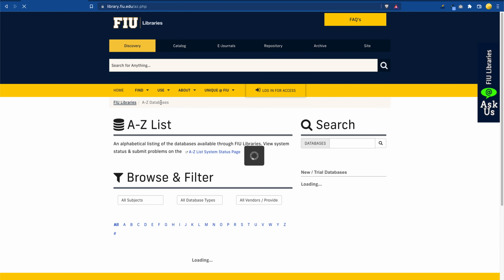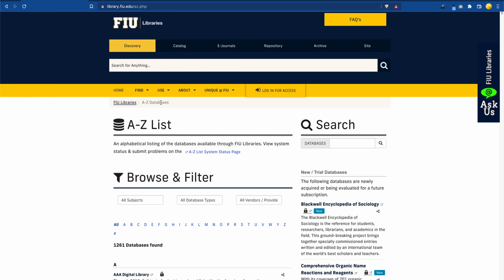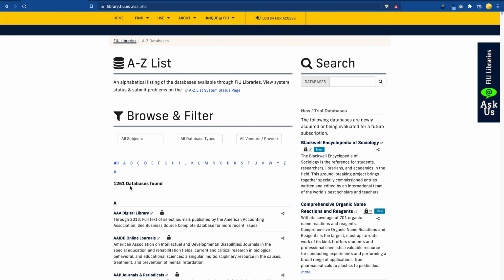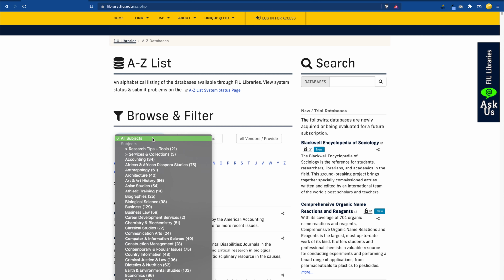This is a whole listing of all of our databases alphabetically, right? A to Z. And so from here, you can click on A, B, C, D, E, F, G, whatever. Let's say it's JSTOR. Your professor wants you to get into JSTOR. You can go to J and locate JSTOR alphabetically within this list. Alternatively, though, you can use our browse and filter options to go ahead and get into all subjects.